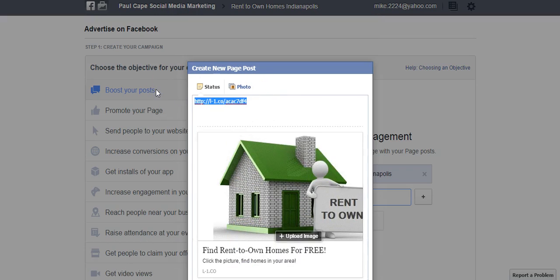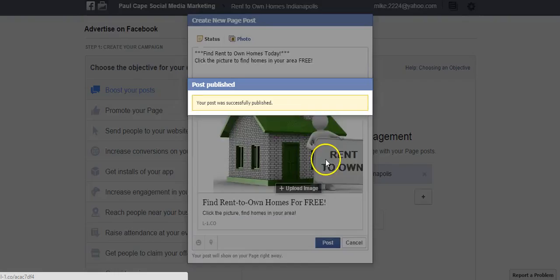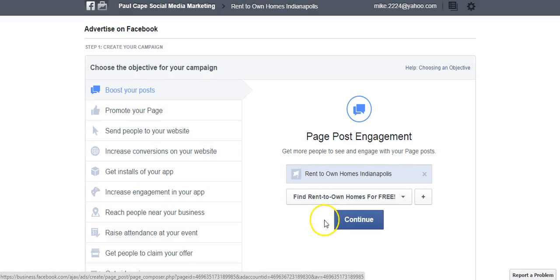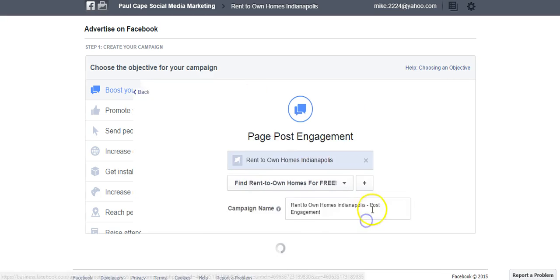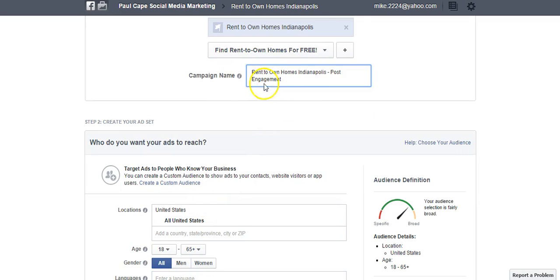So then from here, there we go. Click Post. Your post is successfully published, and now we can monetize that. So we click Continue. Campaign name is going to be right here. We can change that to anything we want. That way we can help better identify that if we want.